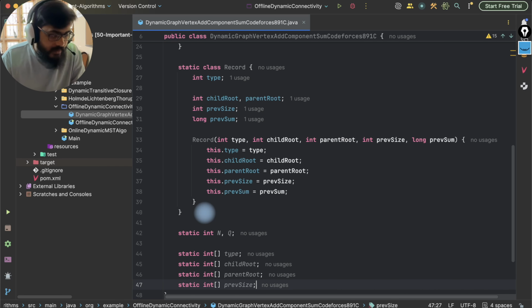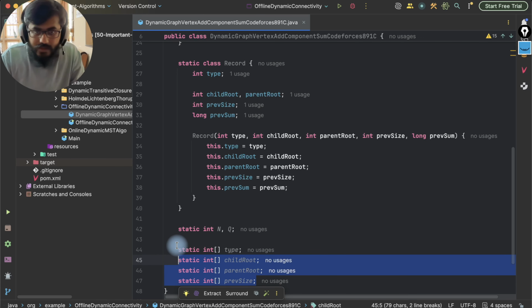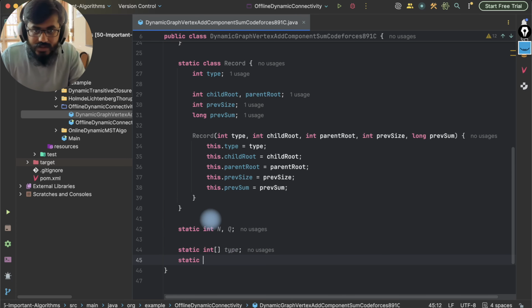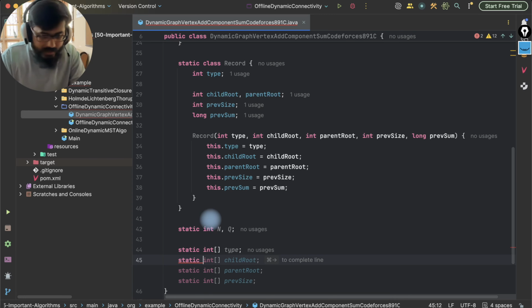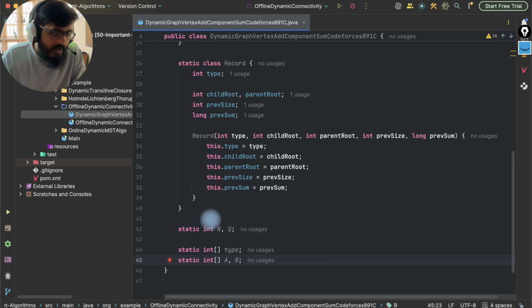Here, type is enough. Anyways, let's move on. We need one more thing. I'll go with a static int here. This time I just need two variables, a and b respectively. Why are we going with a and b? We need the query parameters, right? For the query parameters, I'm going with the variables a and b.